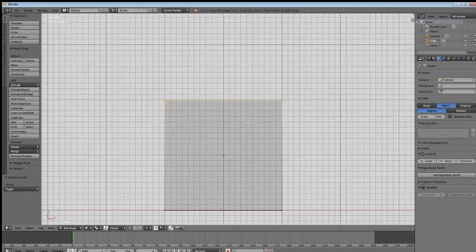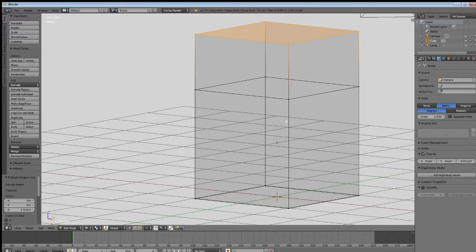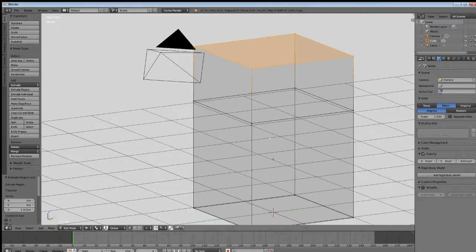So I'm going to go back to my front view, and I'm just going to extrude this by hitting the E key, and I'm going to do it on the Z axis, which it's already on there, I guess. And I'm just going to do it by one of these boxes back here. So now we have this two-tiered thing.